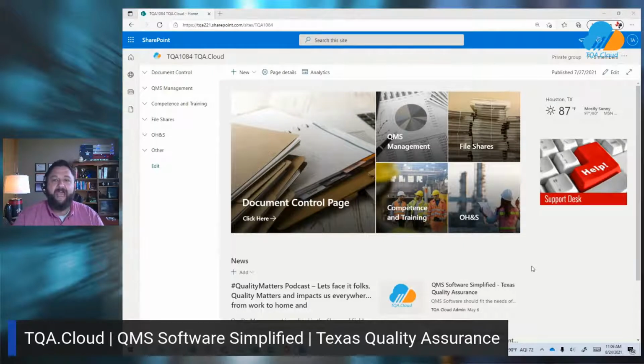You know, the old adage goes that you can either pick quality, price, or speed. Well, we take some pride in the fact that we're breaking all those rules with TQA Cloud.